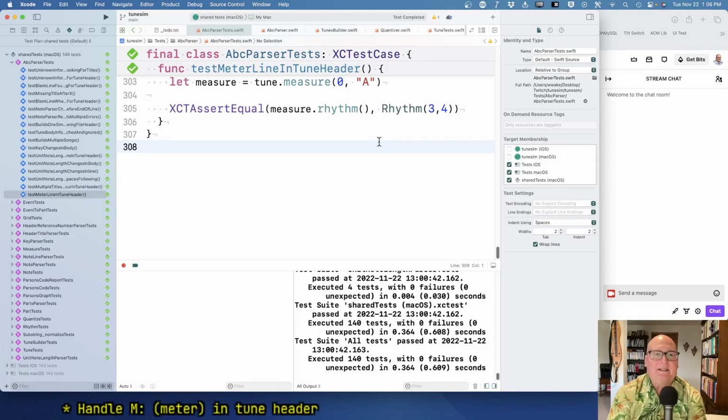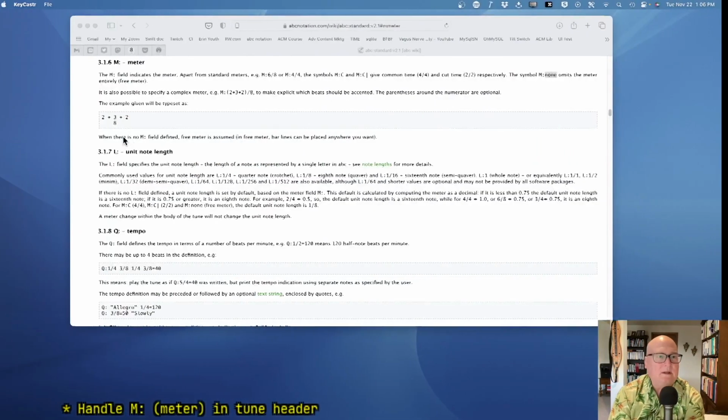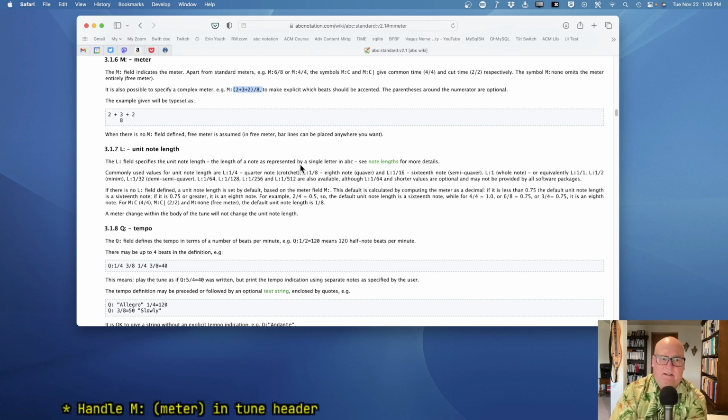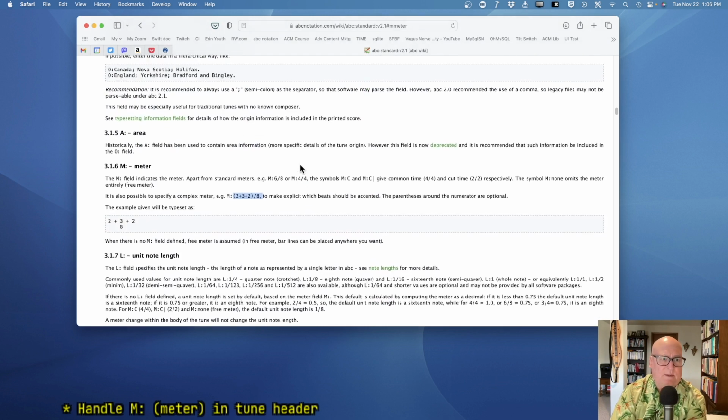Hey, welcome back. All right, so we kind of have two directions we can go. One is that there's more complexity than we allowed for. We had these standard meters, but we also can do common or cut time. We can have none, or we can have this compound meter. Additive meter, I think is the right word. Compound usually is things like 5/8 that are kind of a 3+2 sort of thing.